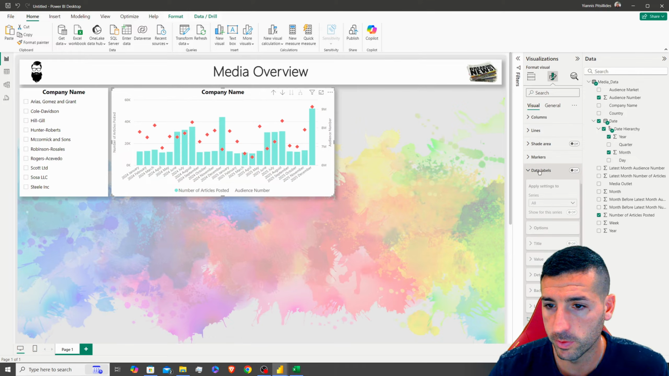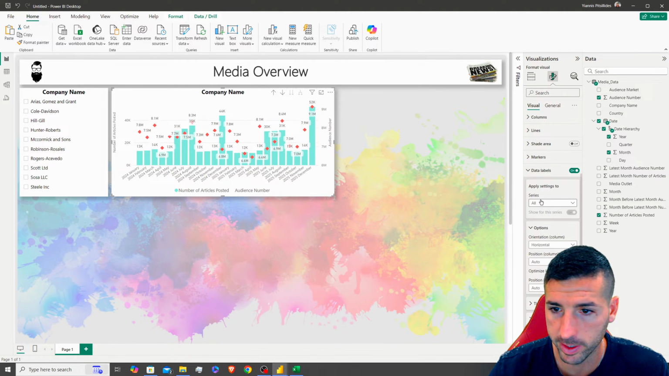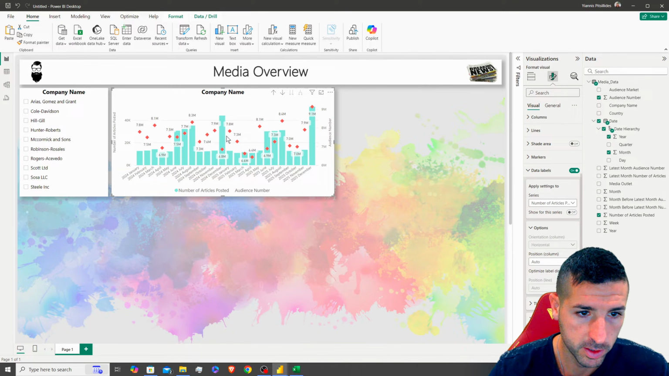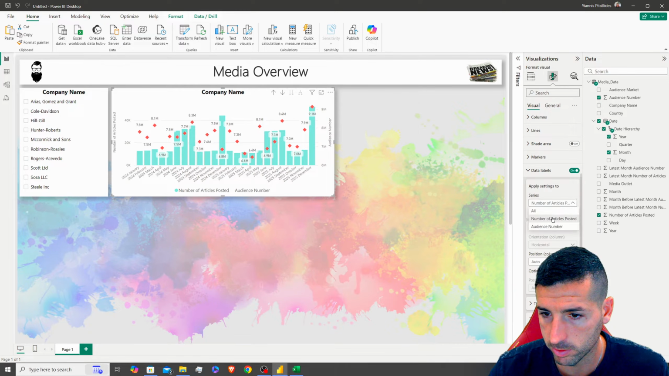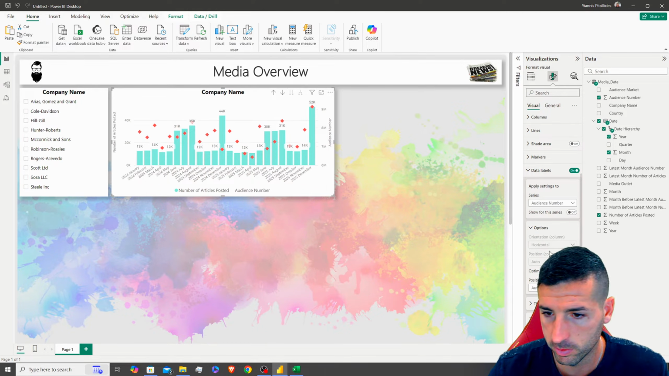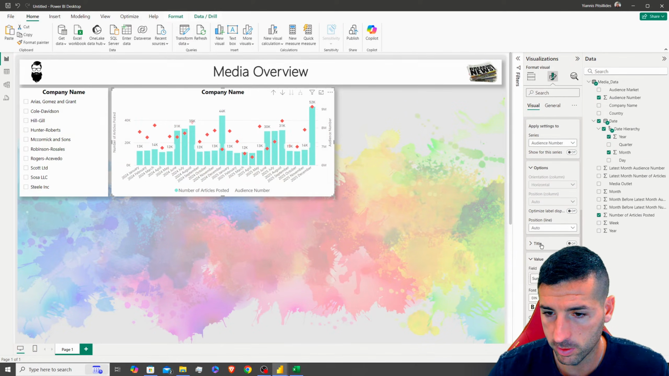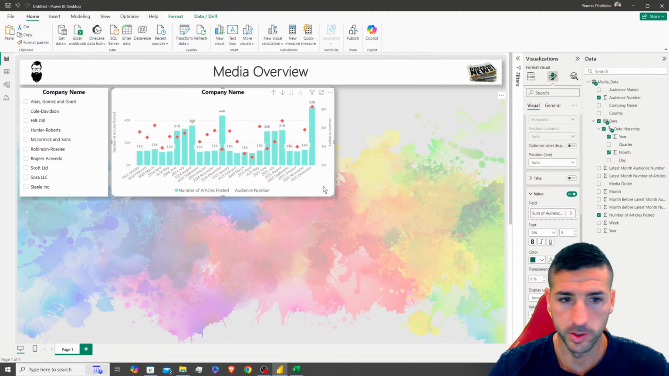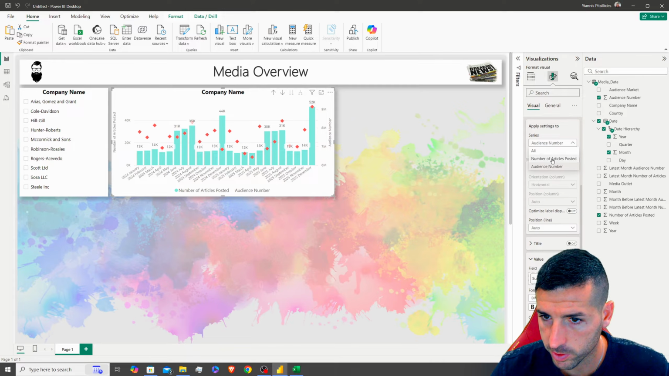And the last thing we want to do is to enable data labels. However, only for the audience number maybe. So for this one, I'm going to remove it. No, it's the other way around. So I want to enable it for the articles and remove it for the audience. There we go. And for the values, maybe we can make them a different color, maybe dark green. Oh, it didn't work because I did not change the correct one.